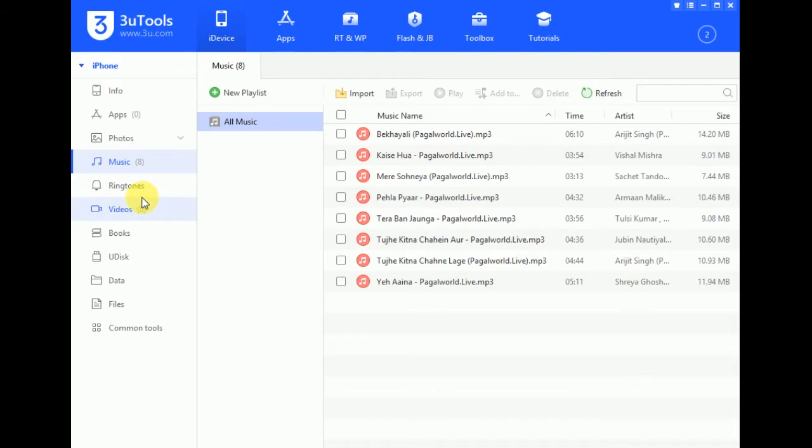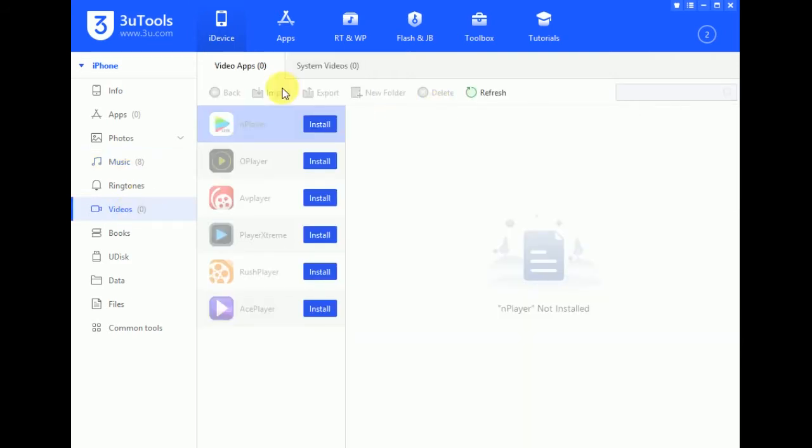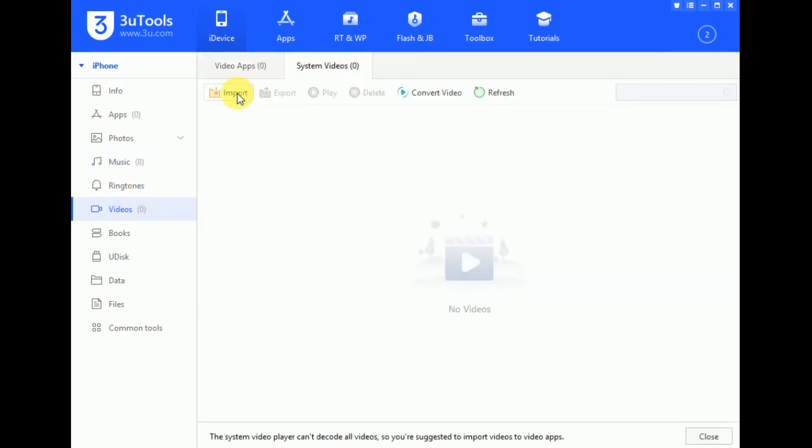For videos, go to videos, system videos and then import.